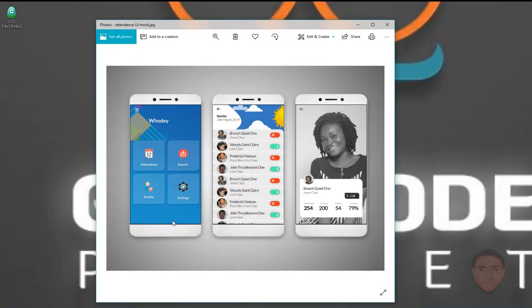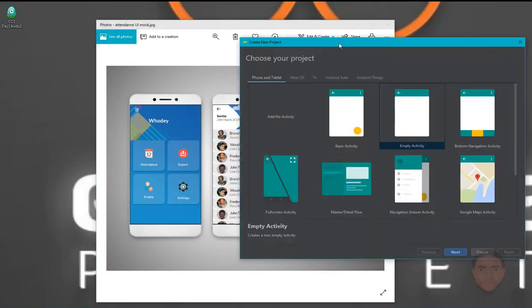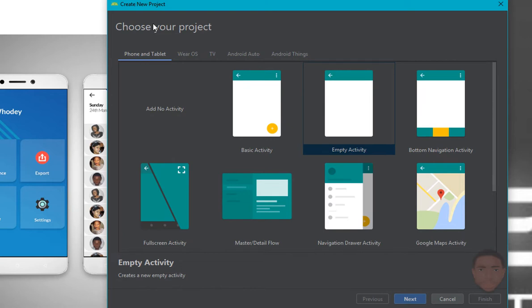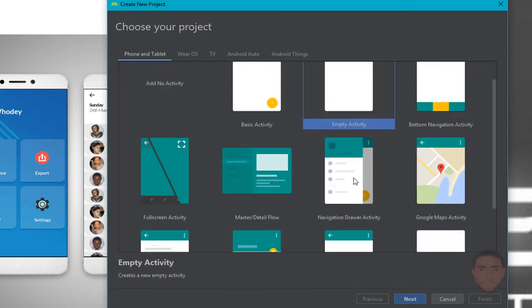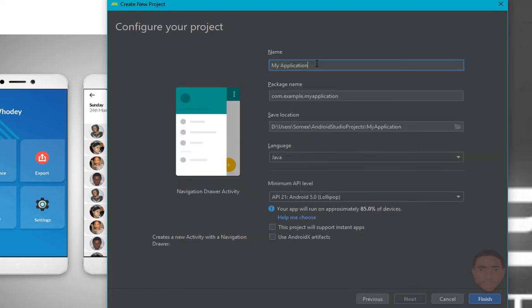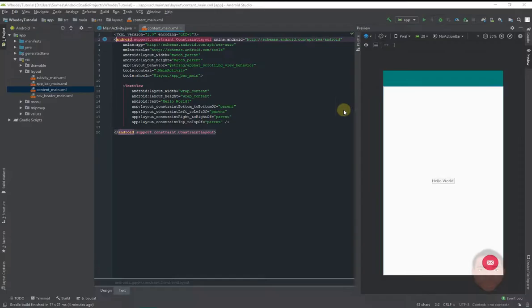We will start by creating the image on the left. So go to Android Studio and create a new project. There are several activities we could choose from, but I'll be choosing the navigation drawer activity. When you're done, choose your name, an API level, and then click on finish.